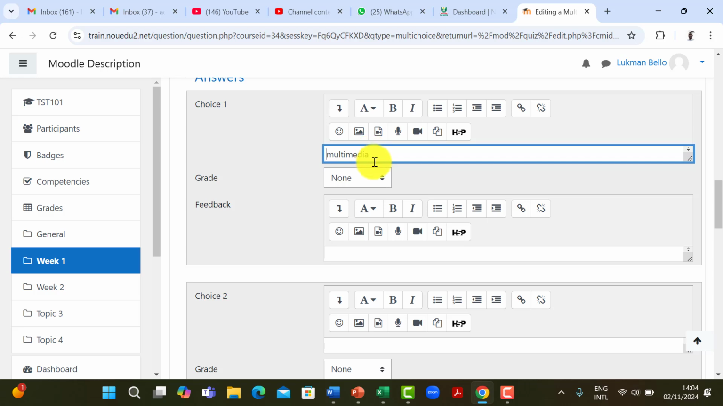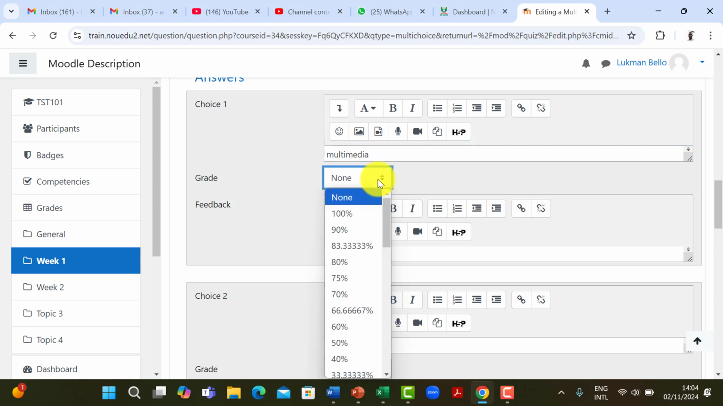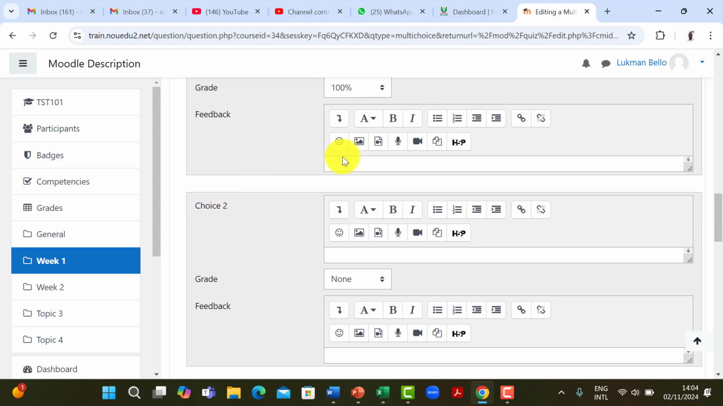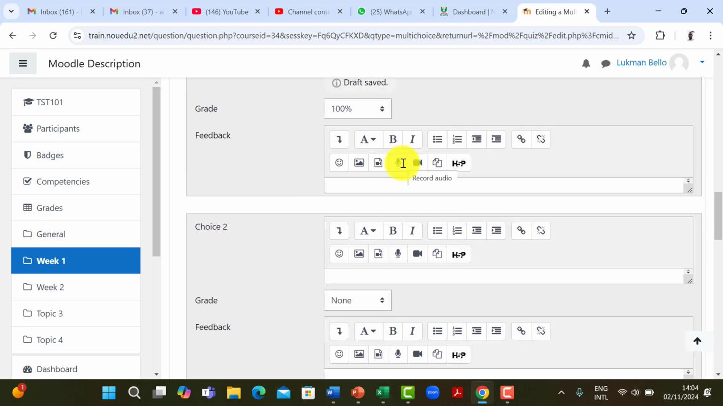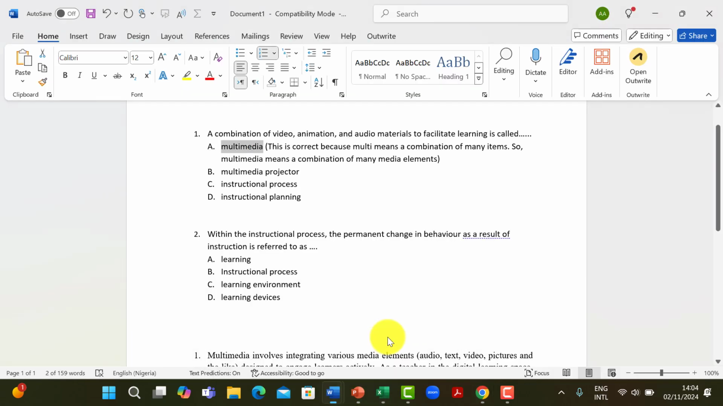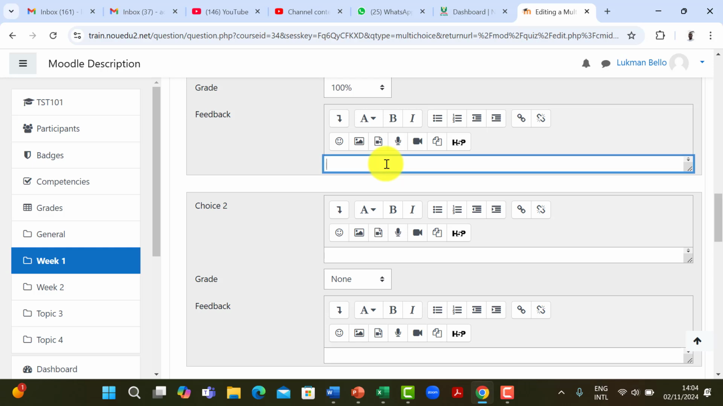If this is the correct answer, okay? Please listen to this. Because this is the correct answer in this case, I'll put 100%. Then how to put feedback? I earlier mentioned that feedback is critical in assessment. Your students need to know why something is right or why it is wrong. So I want to copy this feedback. So you put your feedback here.